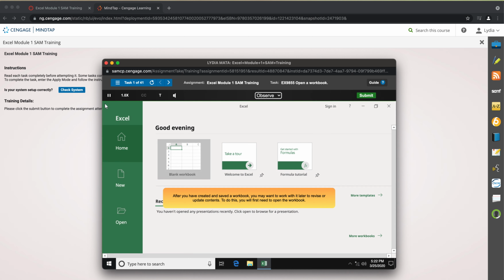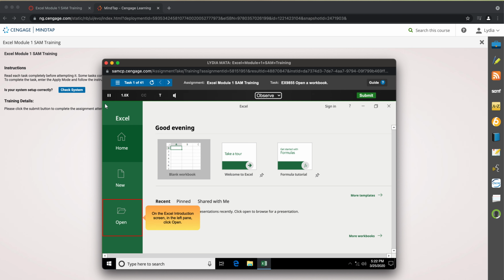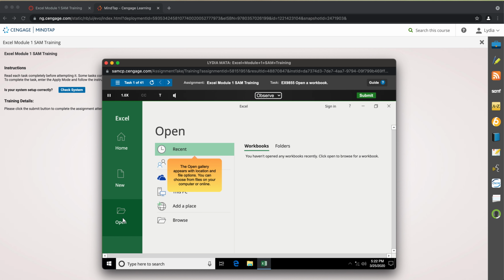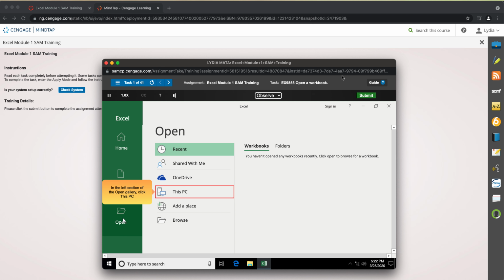It'll allow me to play. After you have created and saved a workbook, you may want to work with it later to revise or update contents. To do this, you will first need to open the workbook. On the Excel introduction screen, in the left pane, click Open. The Open gallery appears with location and file options. You can choose from files on your computer or online. In the left section of the Open gallery, click This PC.